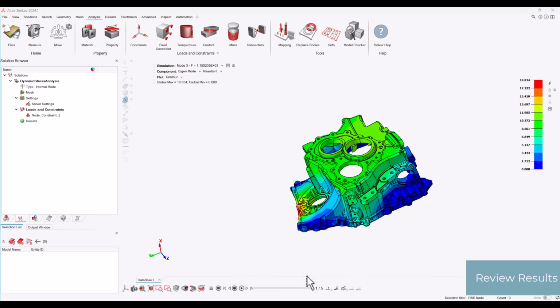We can also animate the modes. Let's change to Modal Animation Mode and click on the play button to view the animation.